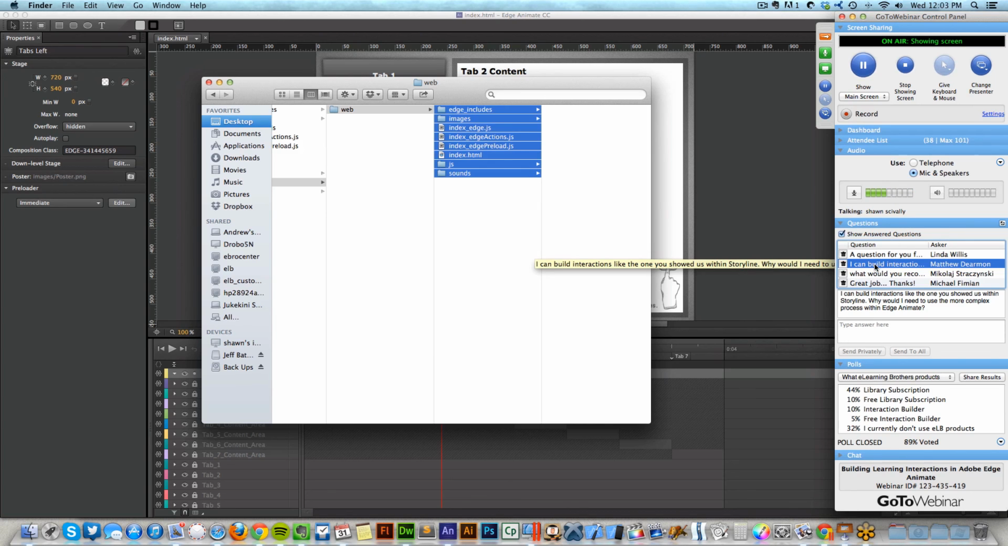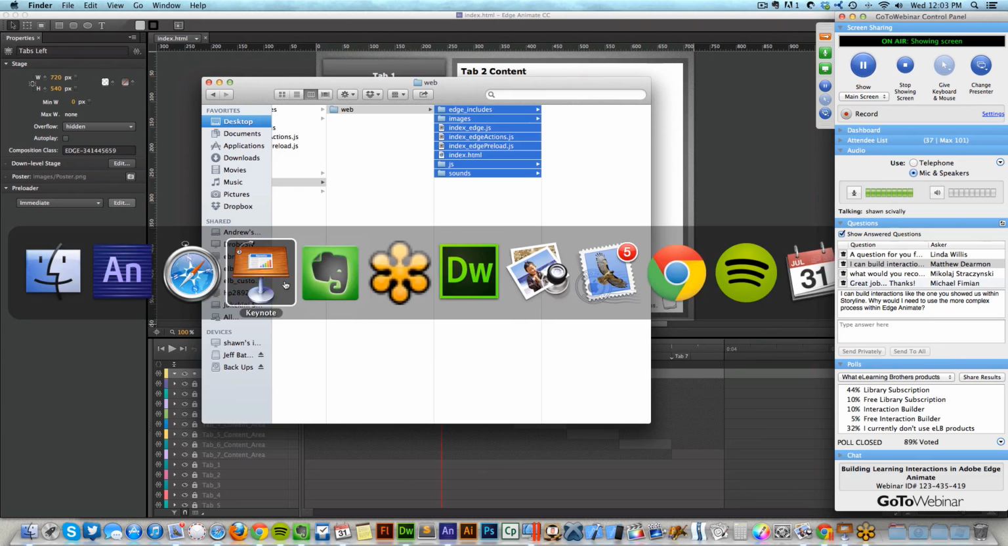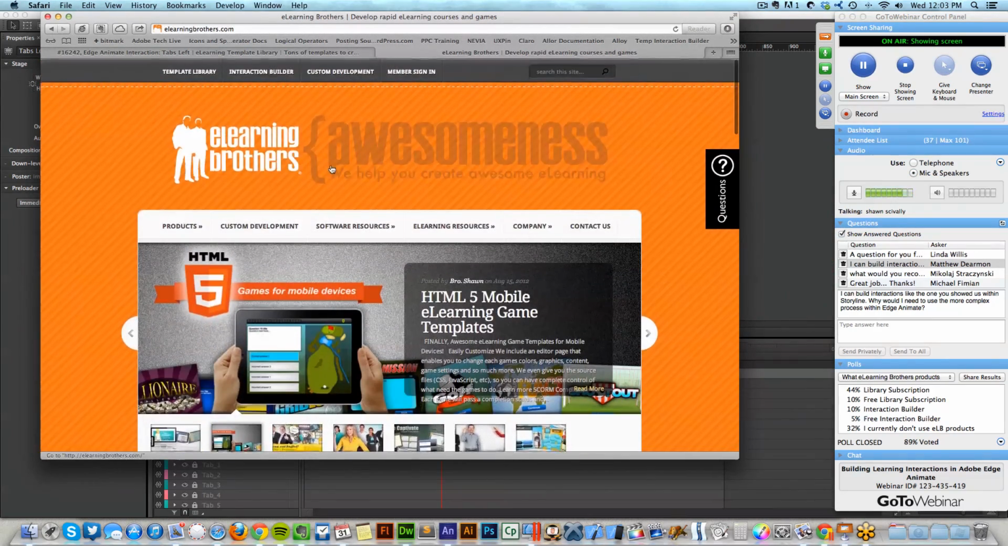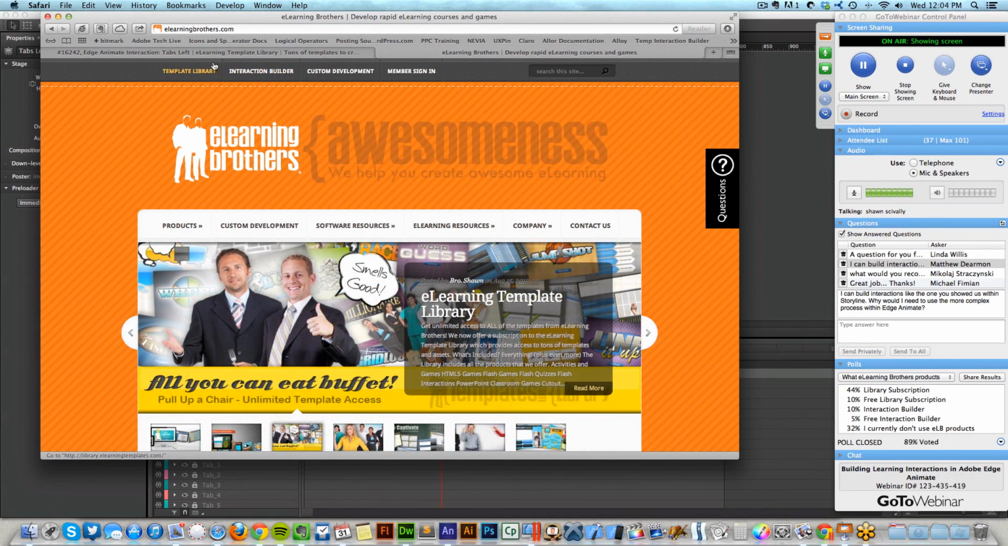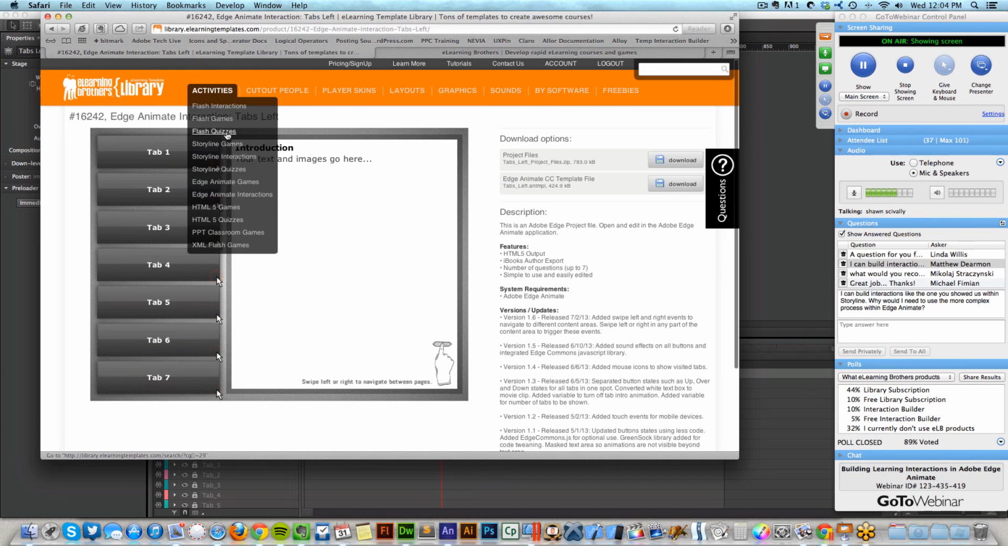Why do I need a more complex process with Edge Animate? Storyline, while it's great, and I am a Storyline programmer, and we've created a bunch of these games inside of Storyline. Storyline has its limits. For one example, as much as I want to say Storyline is awesome, because it is awesome, and we love Storyline, there are some things that you can't do with Storyline.